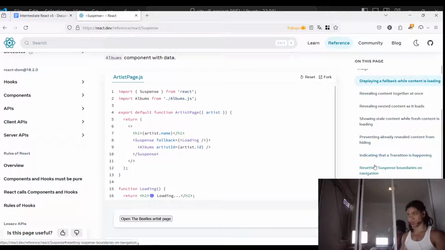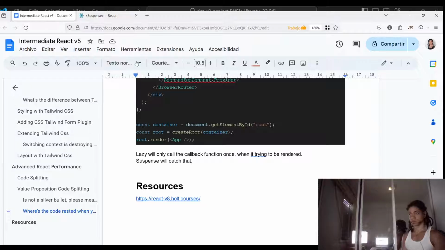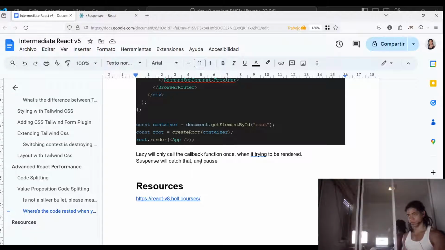Let me keep looking at what he mentioned here. Pause while we load the modal in the background. A very valid next question. Suspense will catch that, and Suspense will allow that to be paused while we load the modal in the background, the dynamic import.